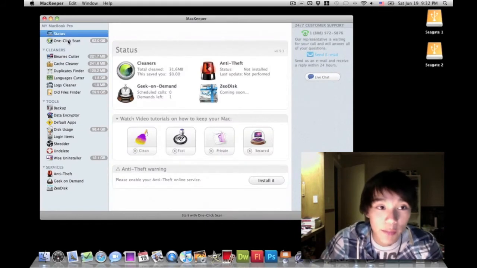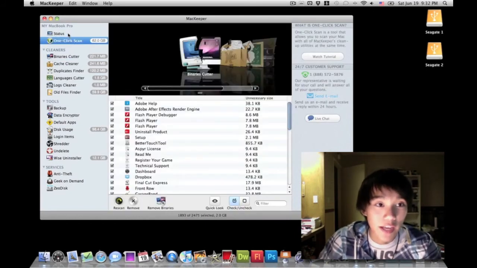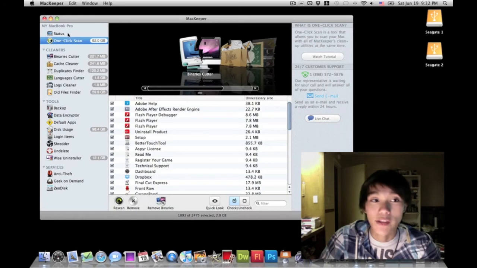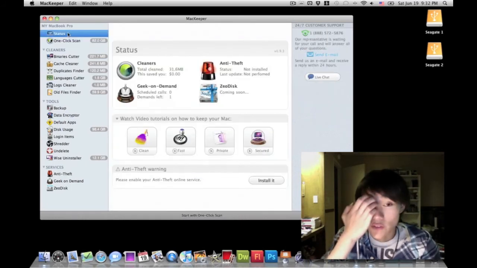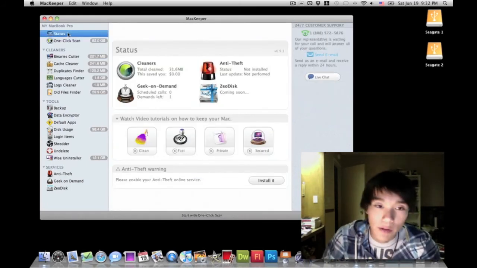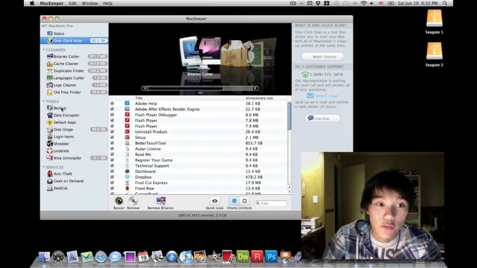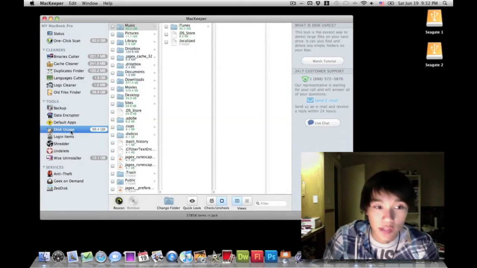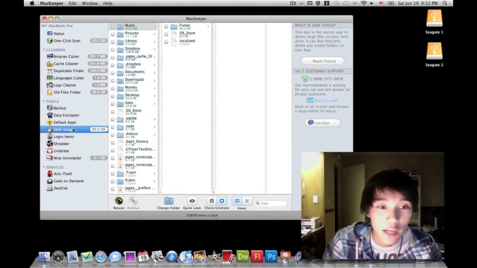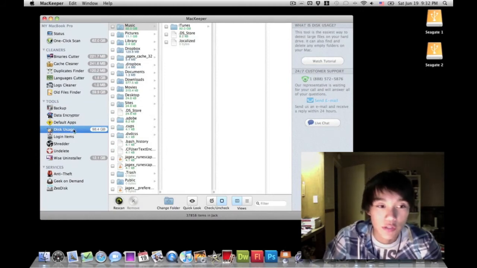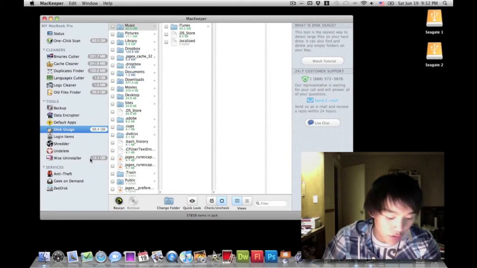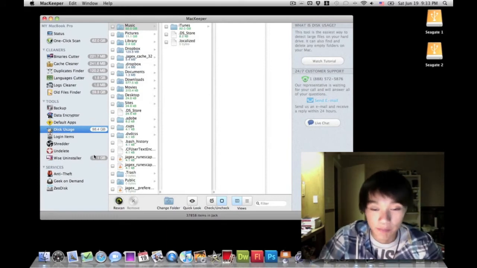Whenever you first go into the application, I suggest you do the one-click scan and step away from the computer for about 4 or 5 minutes. For me, on a 20 gigabyte hard drive, it took about 4.5 minutes to scan the whole thing, but the one-click scan only does it for the cleaners. For the tools, for example, disk usage, you have to actually click on it and it will scan. Just come back in a minute or two. It's really fast. I suggest you don't use your computer while you're doing this, because the performance will be really sluggish.